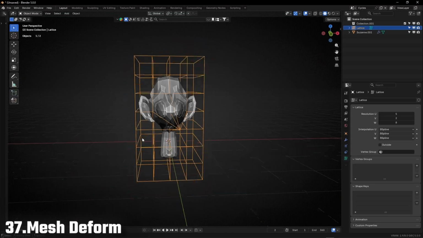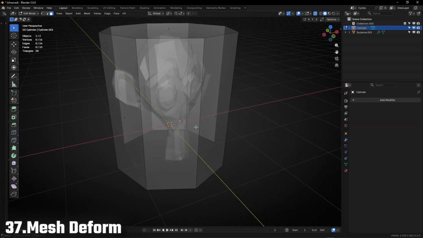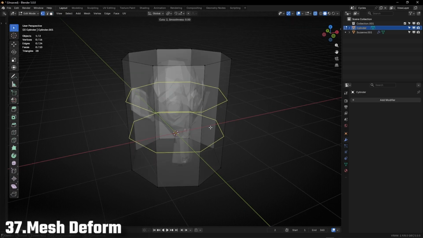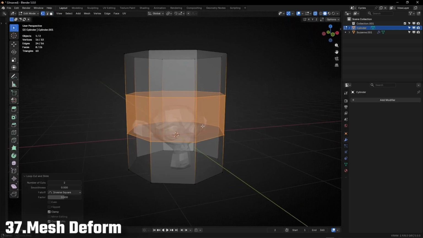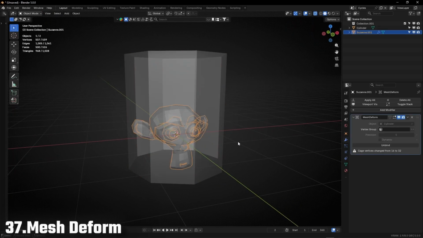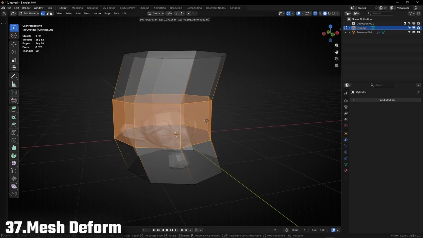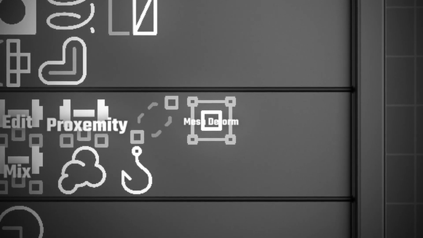But with the mesh deform modifier, if you want to increase the resolution, you have to click this unbind button, which resets any changes you have made previously. So unless you have a specific case where you need this, I don't see much advantage in choosing this over the lattice modifier. So I'm giving it a C.